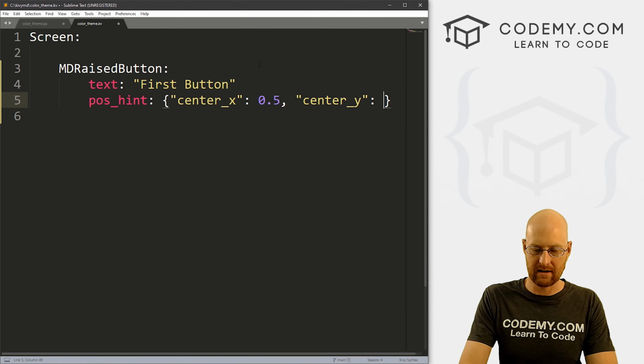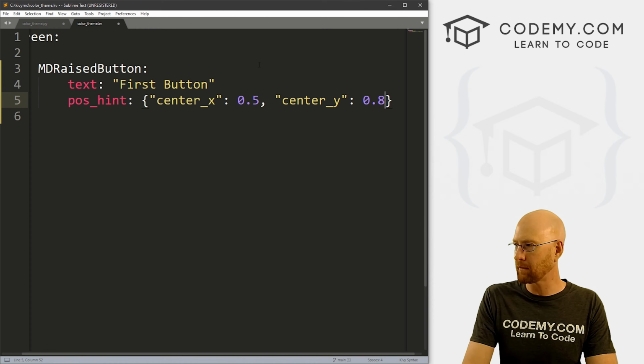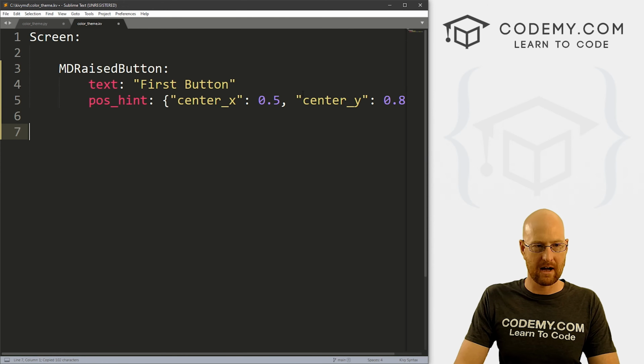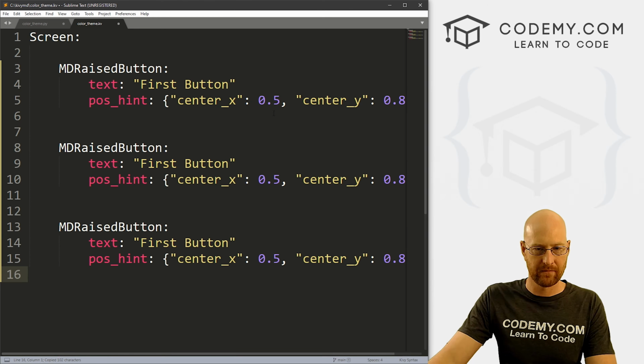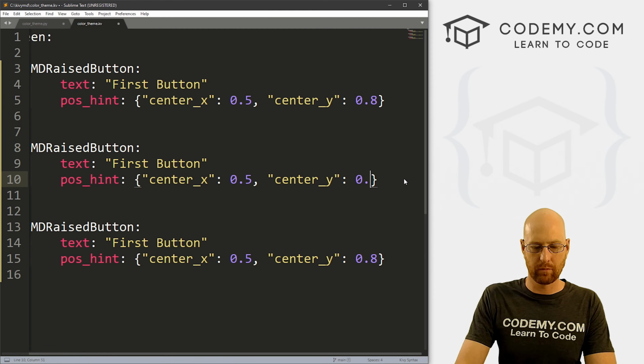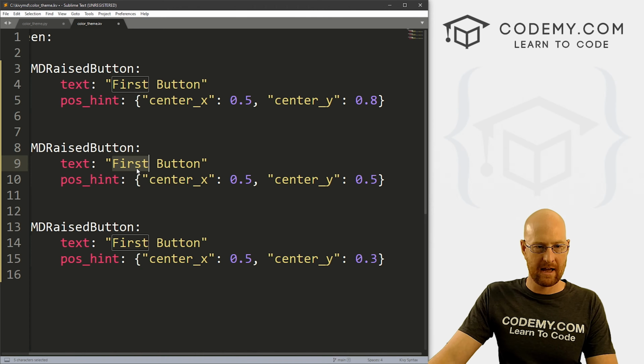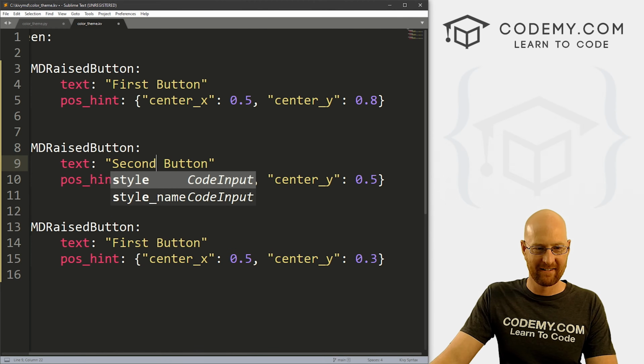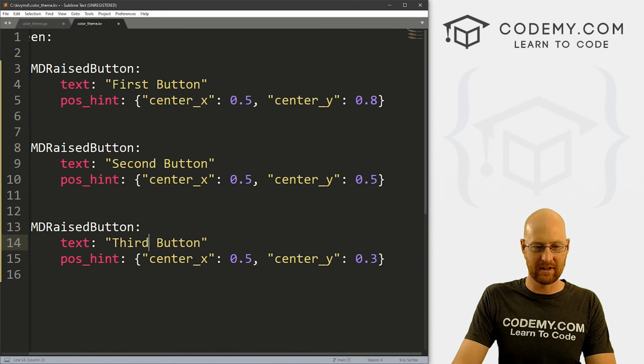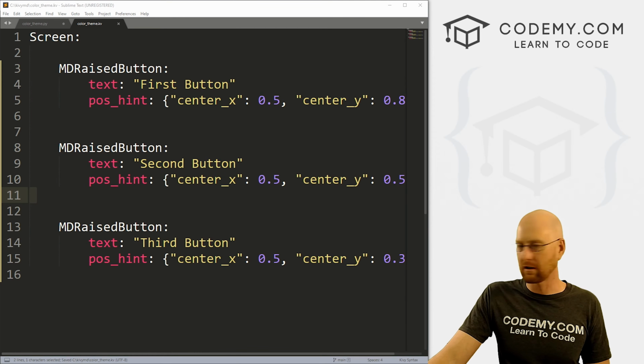And I don't know, let's say 0.8, put it up towards the top. And let's just copy this a couple more times. And for this, we'll do 0.5. And then this one will be like 0.3. And we'll go second button here. And third button here. All right, so let's go ahead and save this and run our file.